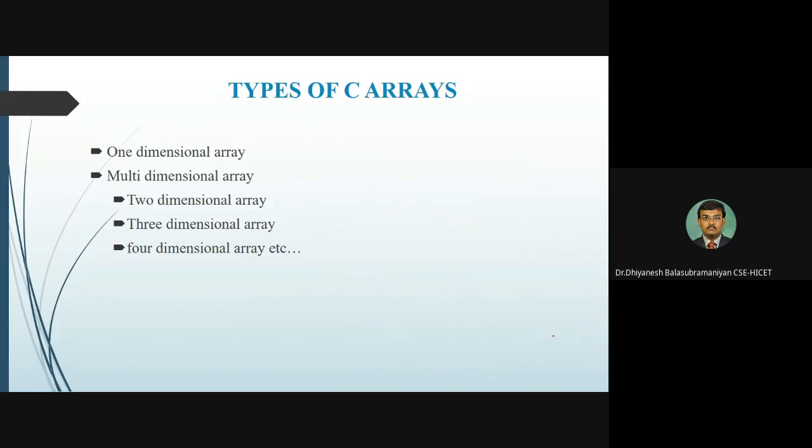Next, types of array. There are only two types of array. One is the one-dimensional array. The next one is the multi-dimensional array. An example of a one-dimensional array is a single square bracket. That's it. In a multi-dimensional array, we have multiple square brackets, multiple array indexes. So this is a two-dimensional array. This is a three-dimensional array. This is a four-dimensional array.